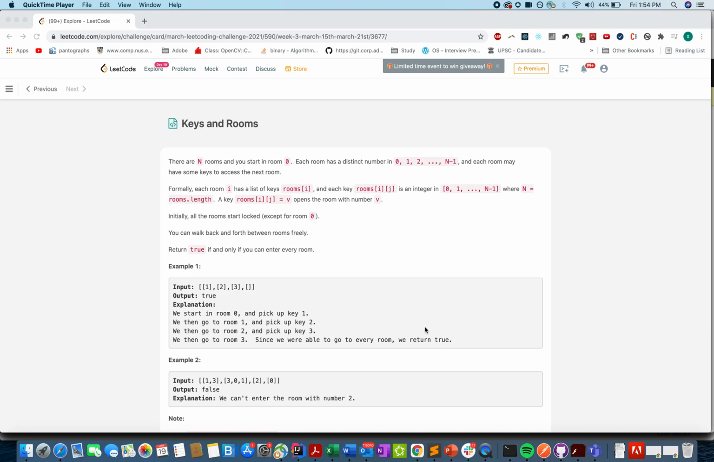Hello everyone, welcome to day 19th of March LeetCode Challenge, and today's question is Keys and Rooms. So as usual, let's go through the question together.